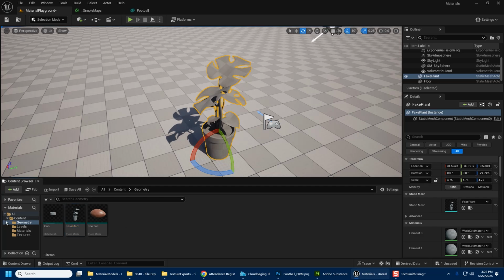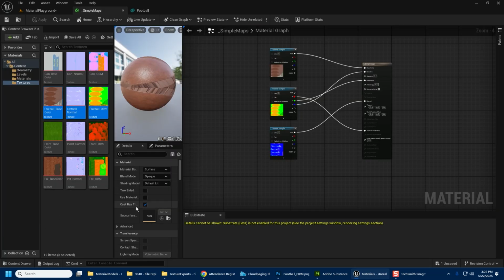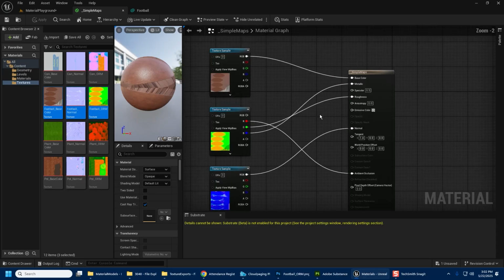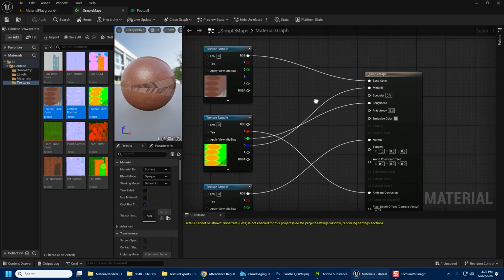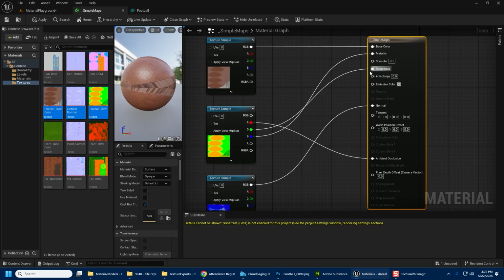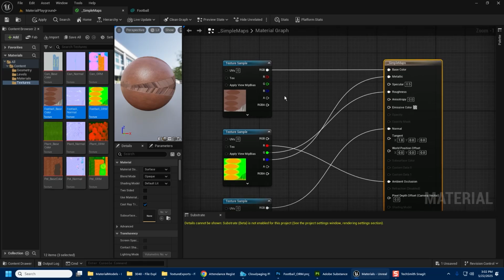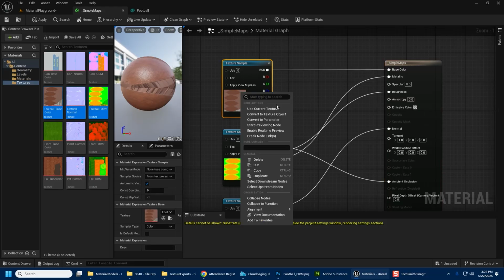So I want to expand on my master material here called simple maps and expose a parameter that's going to allow me to change what is the default, or change what map is being assigned to the material. So to do that, we want to expose some parameters. If I have a node already placed down in my material editor, I can right click on it and say convert to parameter.